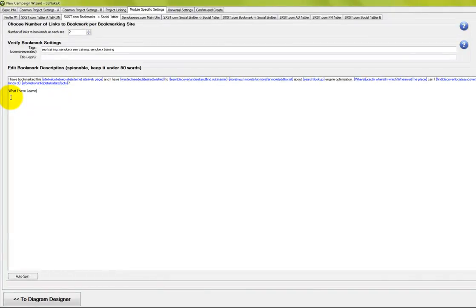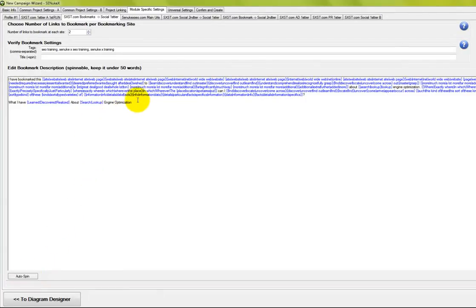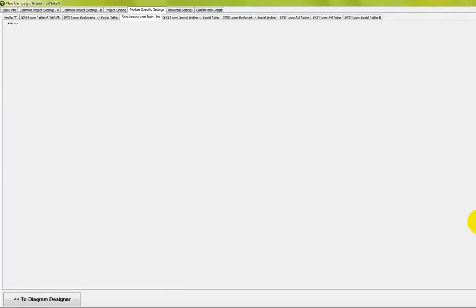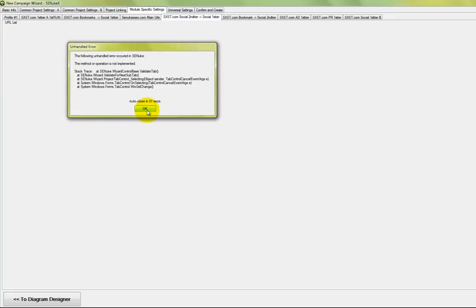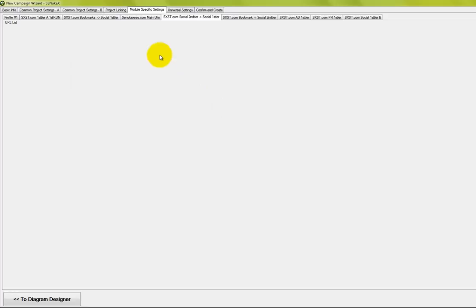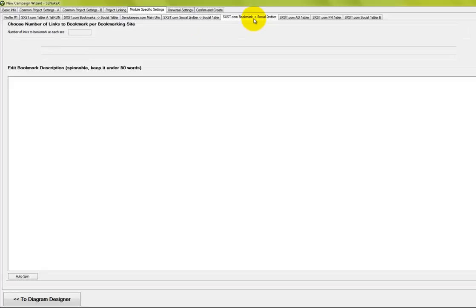Search engine. Okay, perfect. And then click it here, title spin. Then click on the next. I think this is another bug from the new SEO, so just click on the next. Sometimes you'll get an unhandled error. Just click on the OK. I think this is currently being resolved as we speak.